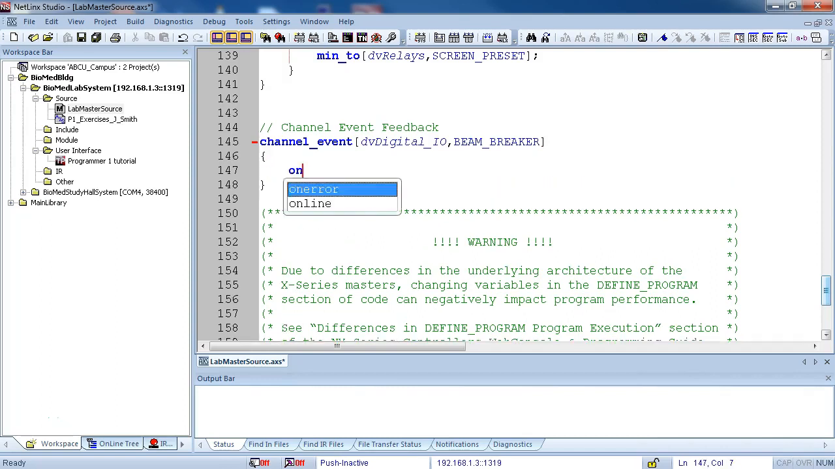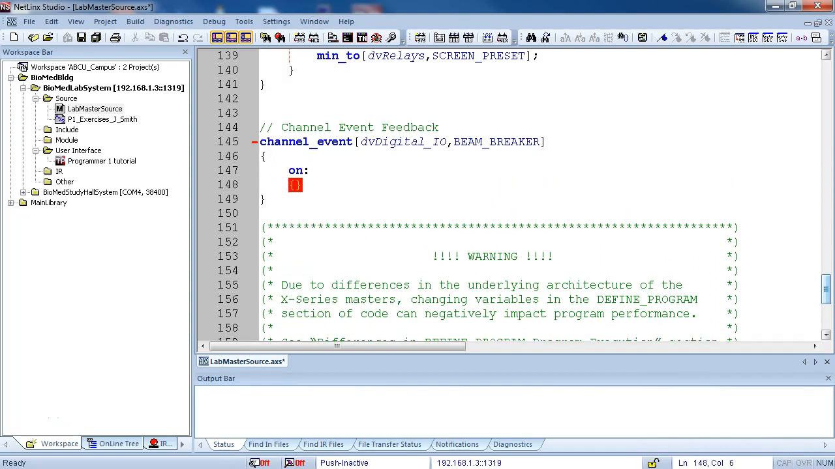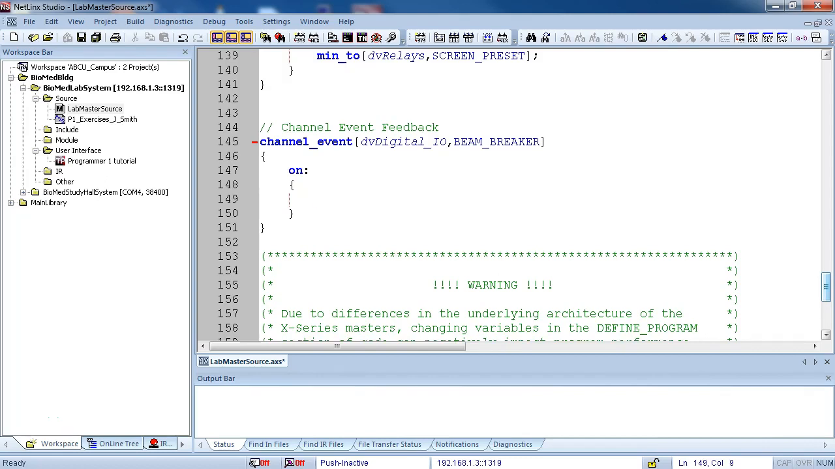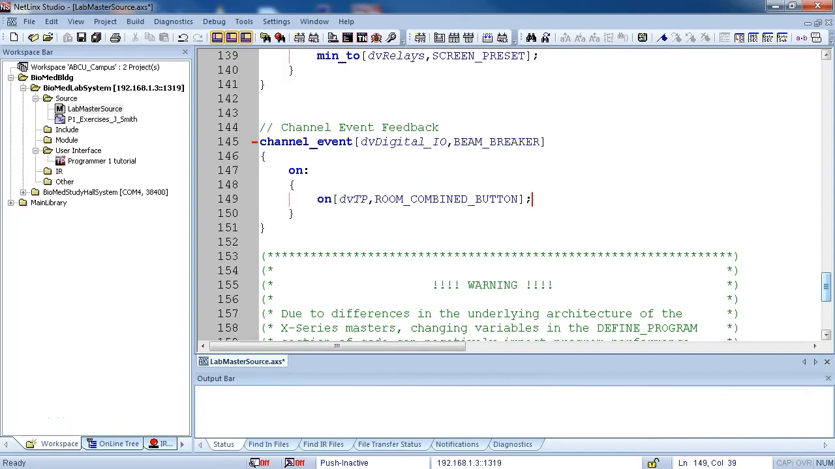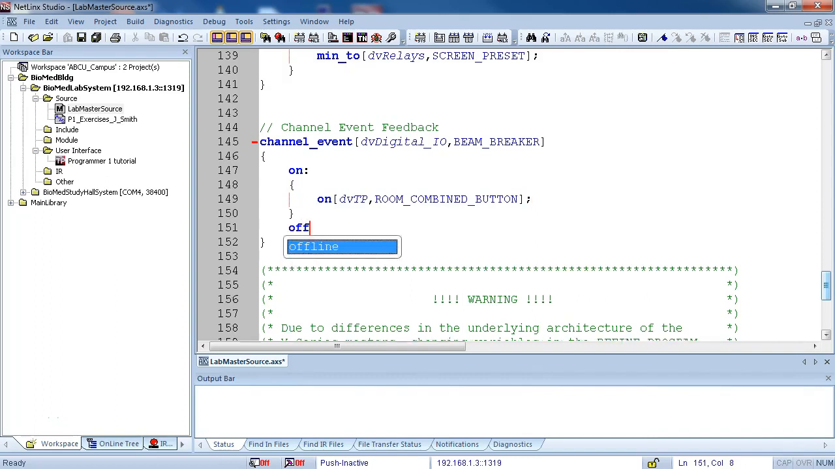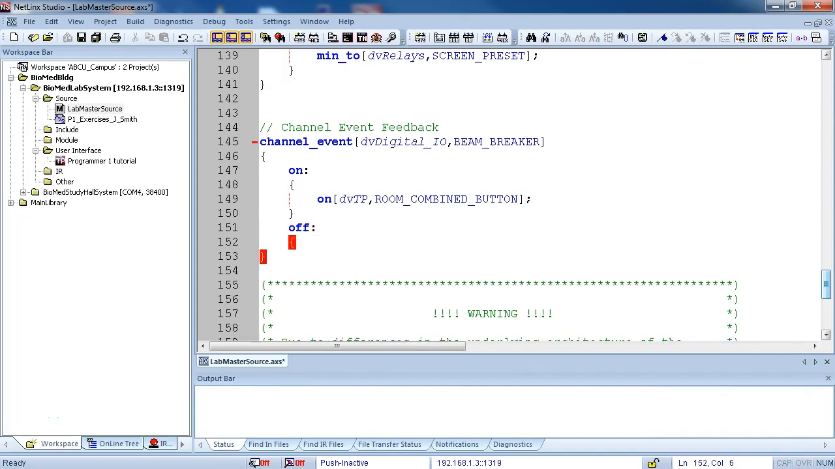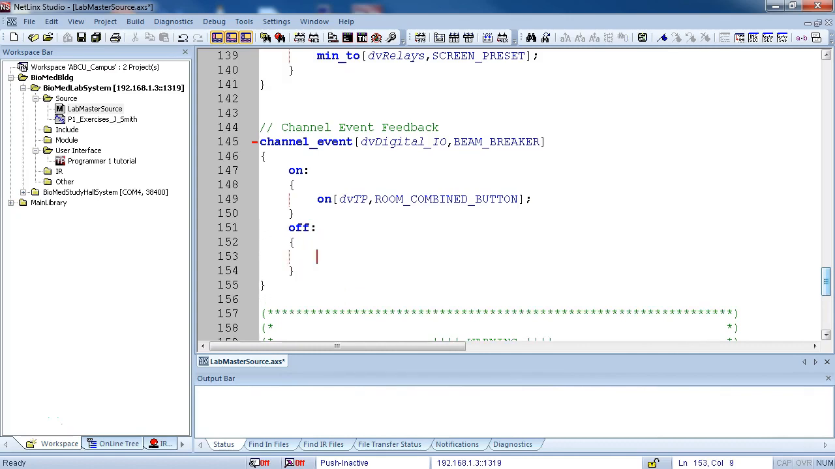Let's handle the on event first by writing the on event handler. Within the on event, we need to update the feedback to our room combined button by setting the state of the button to on. Likewise, we'll set the state of the button to off in the off event handler, like so.